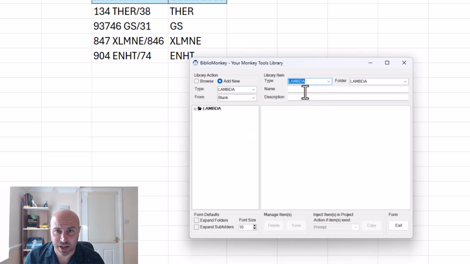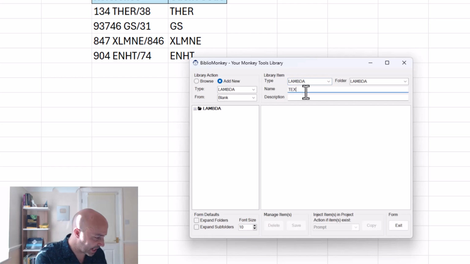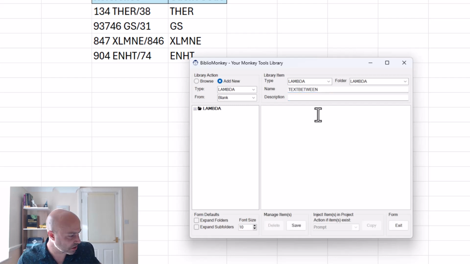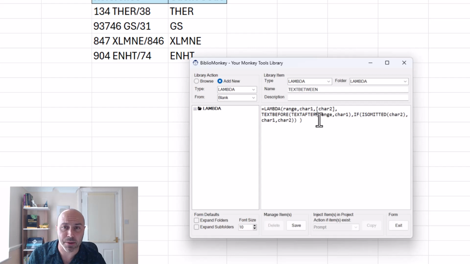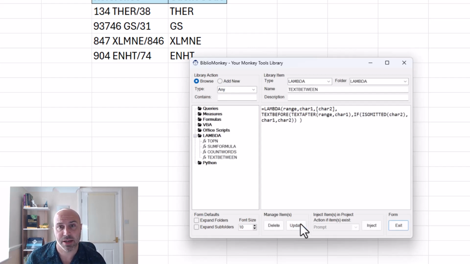And let me just fill in the fields. I'll call it text between, but I think you knew that was coming. I won't bother with the description now. I think we've got that sussed. And I'll paste in the lambda. So it's a nice big box here for the lambda. So we can actually create lambdas in here as well, as opposed to using a name manager or Excel Labs or some other approach. Down the bottom, I'll click on save. And this has been saved into my BiblioMonkey. And you can see it's now joined the other three lambdas.